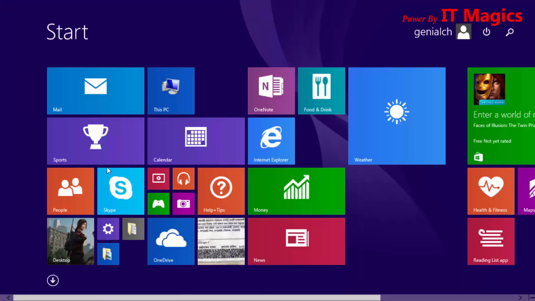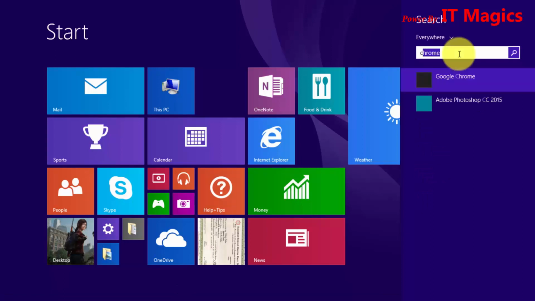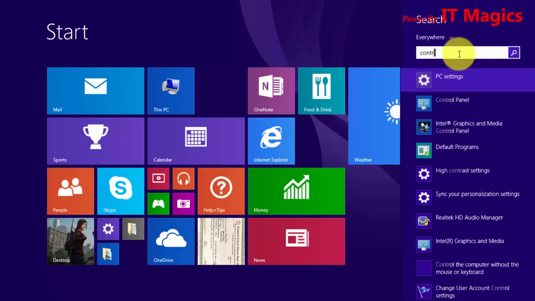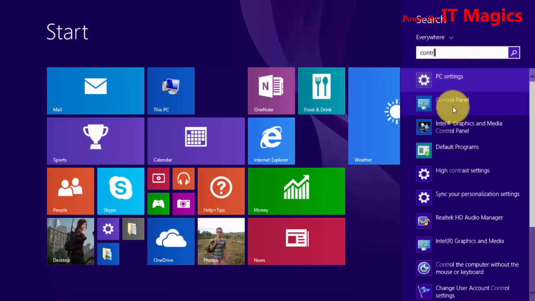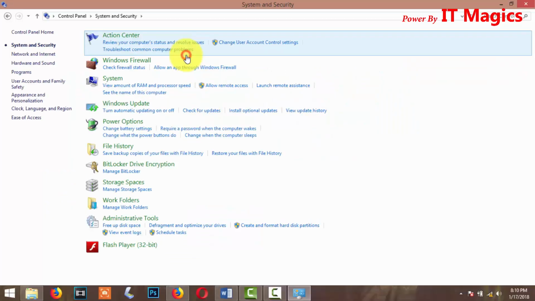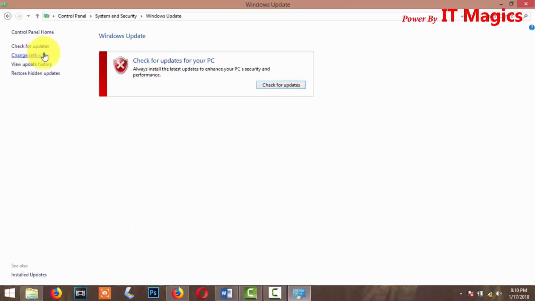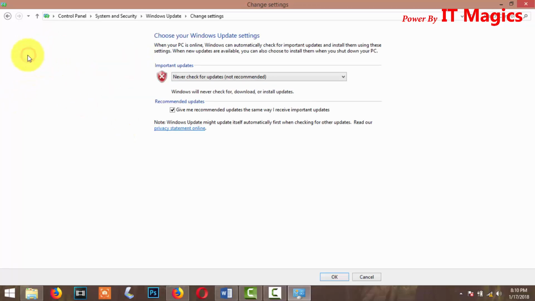Step 6. Turn off Windows Auto Update. Go to Control Panel, then click on System and Security. Click on Windows Update settings and turn it off permanently. Because with auto update, unnecessary software or drivers are automatically downloaded and installed by itself, and that's why Windows becomes slow.